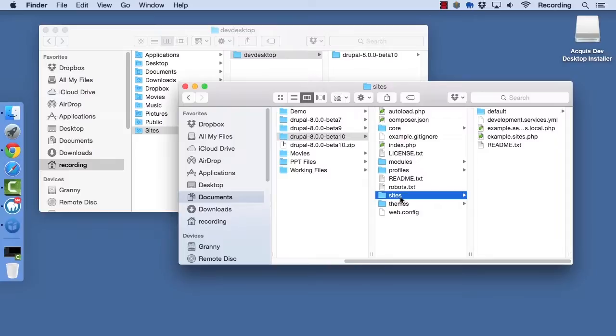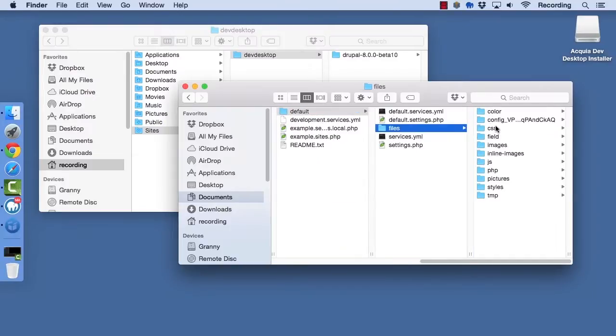The second thing that's really important is your files directory, which will be under sites and will likely be under default unless you're using multi-site. Files contains all of the temporal information about your site, including the configuration information. This directory is not typically going to be under version control, so it won't necessarily come with your code if you're using something like Git.